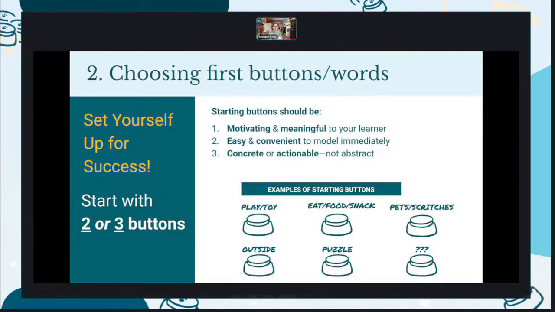All right, so our starting buttons ideally should be motivating and meaningful to your individual learner or learners, easy and convenient to model immediately, and concrete or actionable. The more easy it is for us to demonstrate and follow through with, the faster they tend to get it. And because the soundboard itself is an abstract tool that they're learning how to use, if we start with really abstract concepts, that can set them back. So the more action you can take, typically the better. So that's where our examples of starting buttons come in.